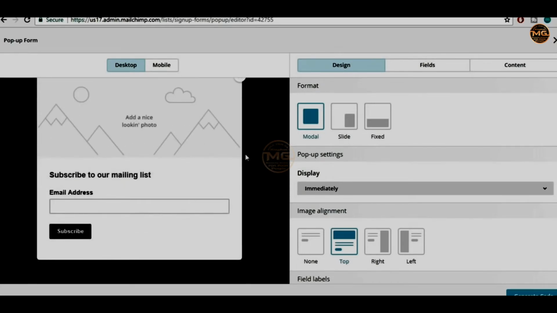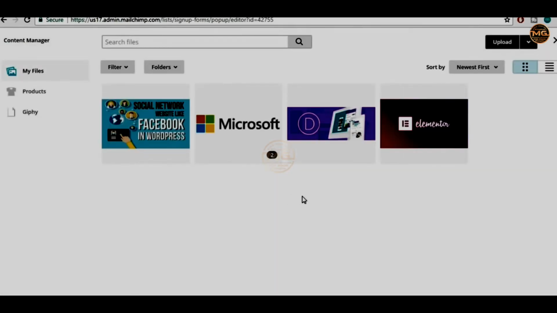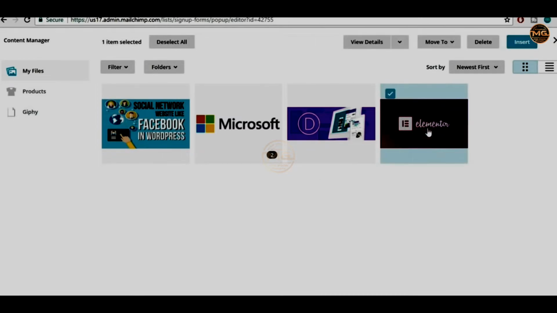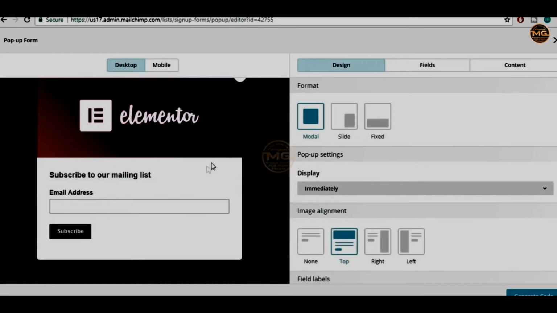Okay, so this is how the pop-up form would look like. First we have this thing over here. Now we have to put in our own image over here, so we'll hover this and we'll get this option, add photo. Just click on this add photo and select anything from here. For example, let's select this one, Elementor. Click on insert. Okay, so we have this thing at the top.